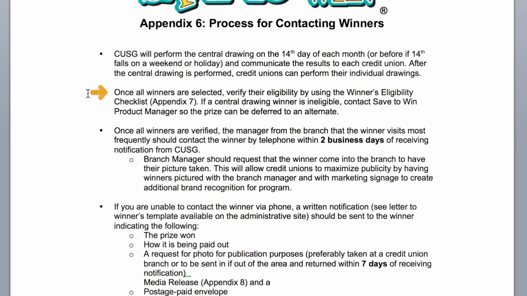Before you notify your winners, we want to make sure that we verify their eligibility by using the Winner Eligibility Checklist, Appendix 7. We'll take a look at that in just a minute. If a drawing winner happens to be ineligible, contact your Save to Win product manager so they can defer the prizes to the alternate. Once all winners are verified, then you can reach out to your winner. We recommend doing this via telephone within 2 business days of receiving notification from CU Solutions Group.